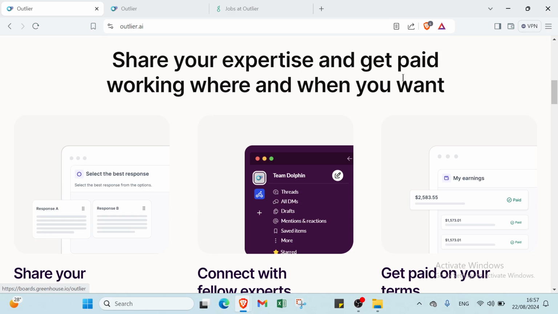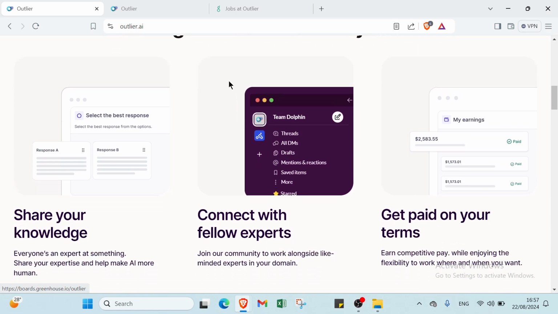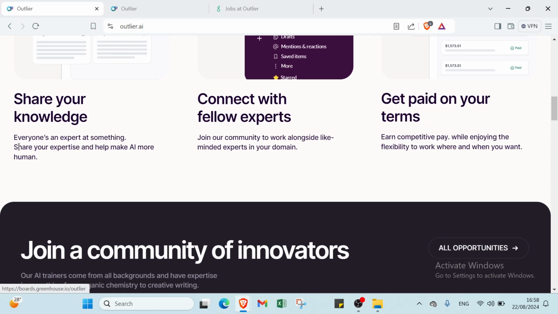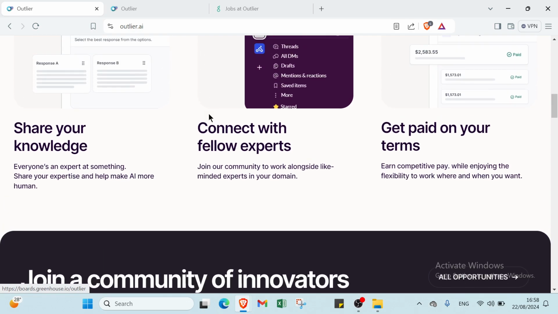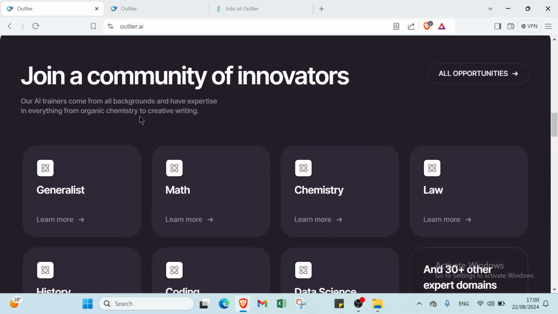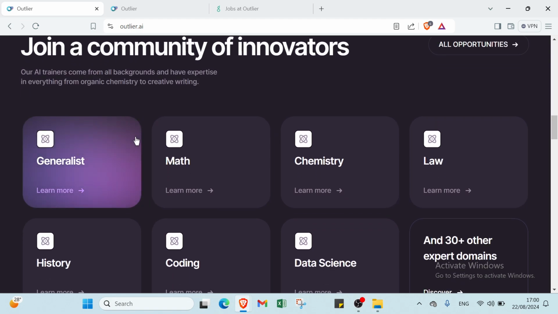Share your expertise and get paid working where and when you want. We have the first thing, share your knowledge. Everyone's an expert at something. Share your expertise and help make EA more human. Connect with fellow experts. Join our community to work alongside like-minded experts in your domain. Then we have the last one, get paid on your terms. Earn competitive pay while enjoying the flexibility to work where and when you want. You have a community of innovators, generalists in history, math, coding, chemistry, data science, law, and other things.